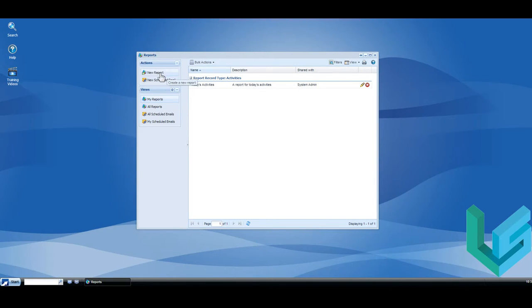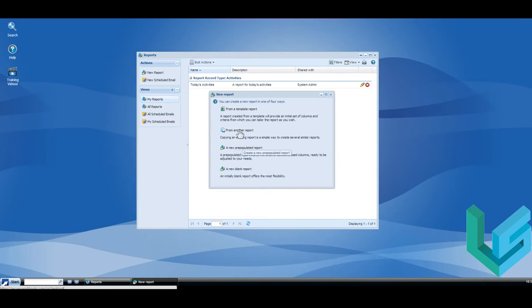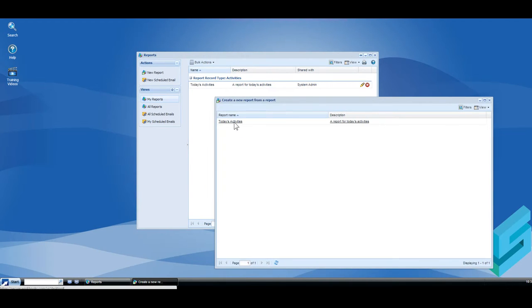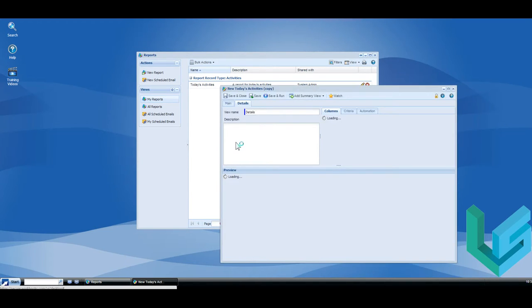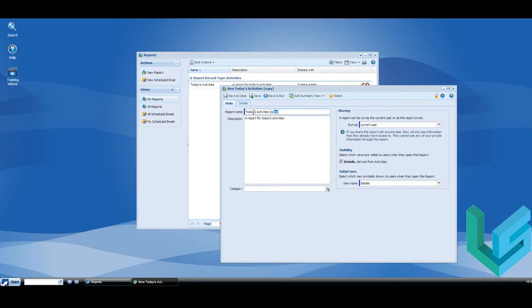So I can close this out, and now I'll do overdue activities. I'll go into new report. Instead of going to a new blank report, I'm going to click from another report. And I'll click the report we previously made. What this does is that it copies all the columns from that report as well as the name. So we kind of want to change this name. Just save this now.